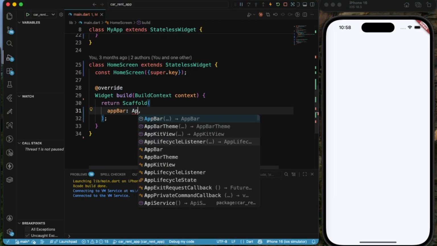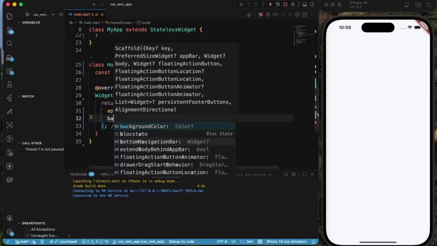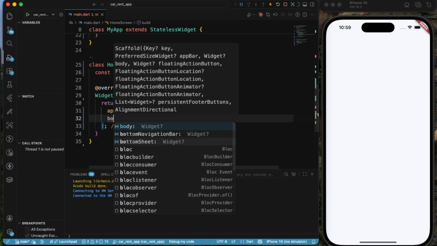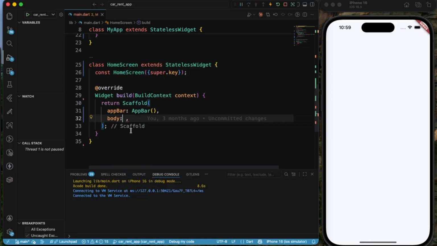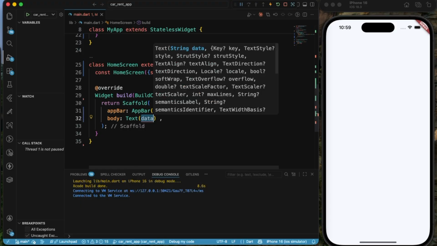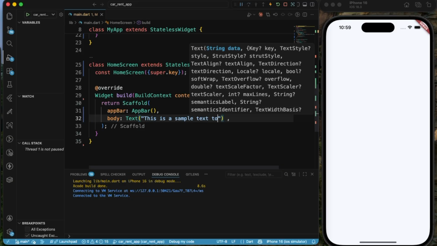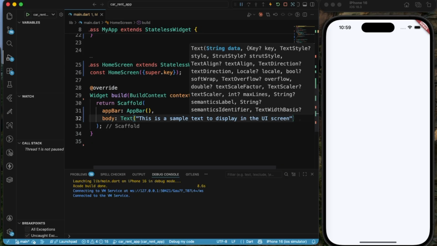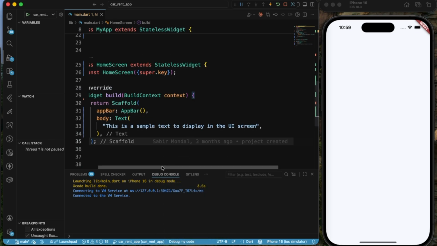In this video, we'll talk about basic Flutter widgets that you need to know when you start your Flutter journey. So we'll start with the text widget. If you type text and provide a message with the text, and if you run the project or reload the project, the text will be displayed in the UI screen.